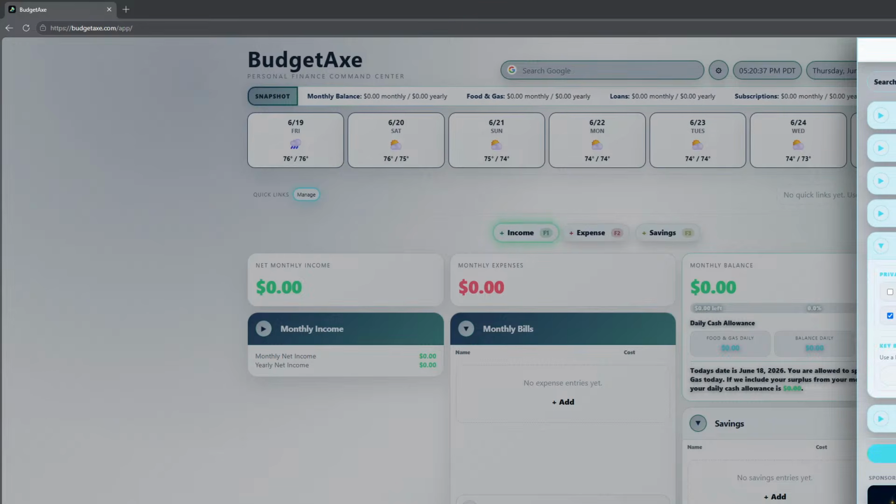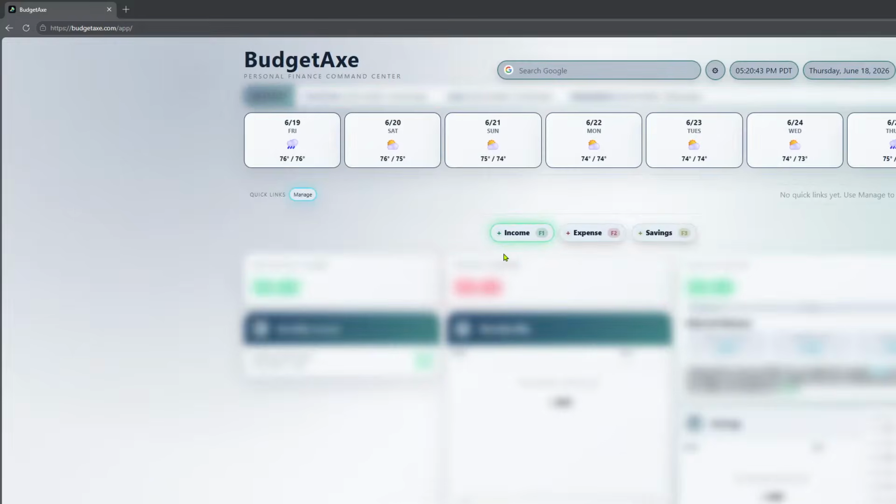Next is privacy mode, which is a feature that we added for BudgetAxe. If you hit Control P on your keyboard, it's going to blur out all of the data on there. Like we were saying earlier, if you make this your home page, you can start with privacy mode on. So that way, if you want to hide your budgeting stuff, you can hide it.